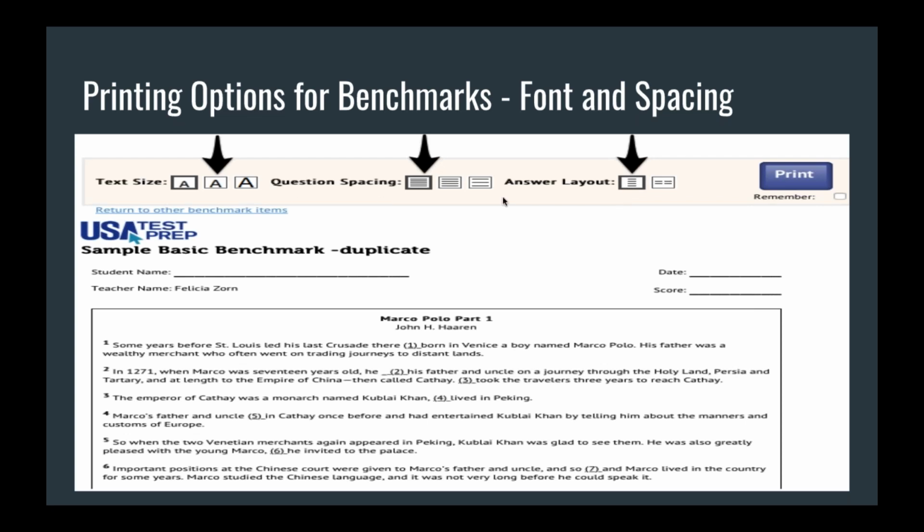And if you know that you're going to be using these settings the same way every time, you can click this remember option and the site will remember these settings, and the next time that you open up a benchmark to print, they will already be selected for you, but you can always change them.